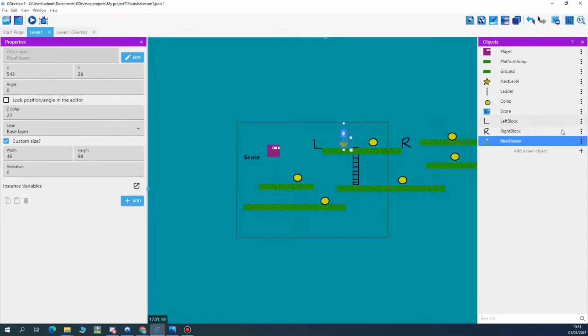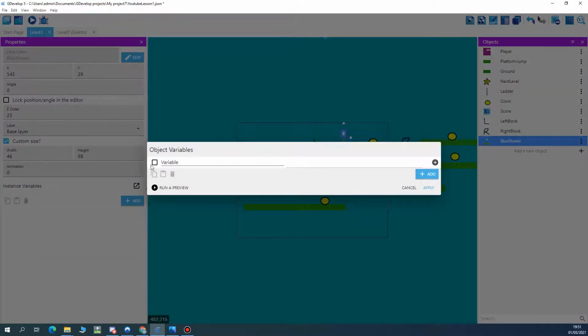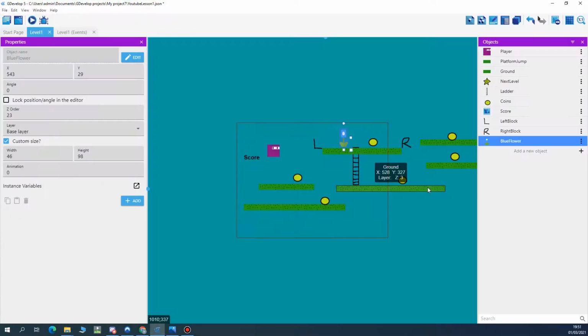So the first thing I need to do is add a variable to, this isn't a global variable, this will be a local variable to the flower. So edit object variables, add one in, and I'm going to rename that to direction, and I'm just going to put the default in as left. Okay, and apply. So I've applied the variable to the flower.